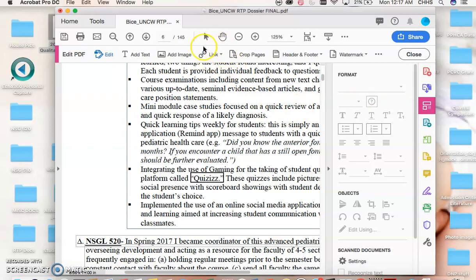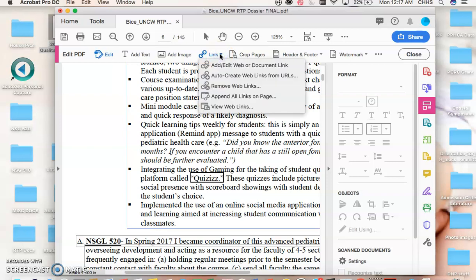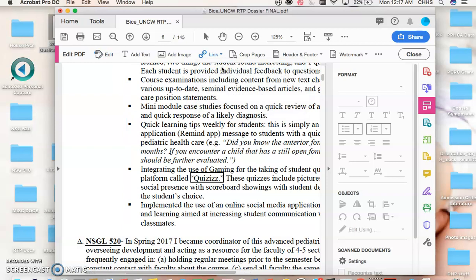Next, you'll see this area above that says link. Okay, there are many different forms of links within Acrobat Pro, so you want to make sure that you're choosing the correct one. You are going to add or edit a web or document link in order to link to an external website. So you're going to click there.